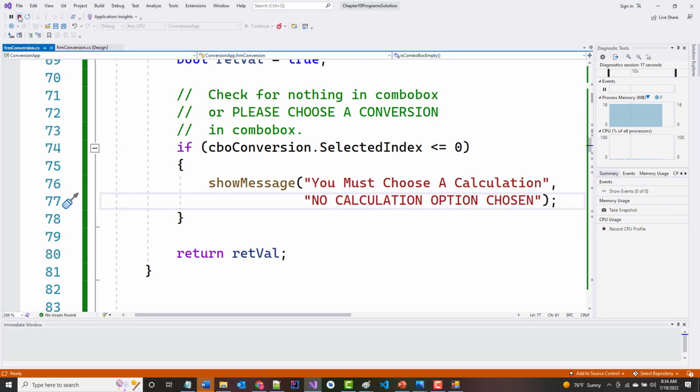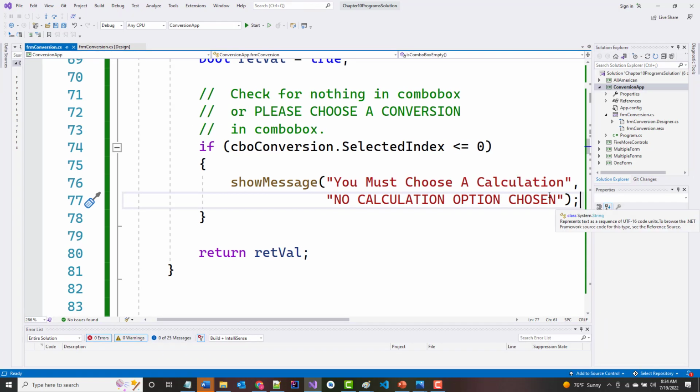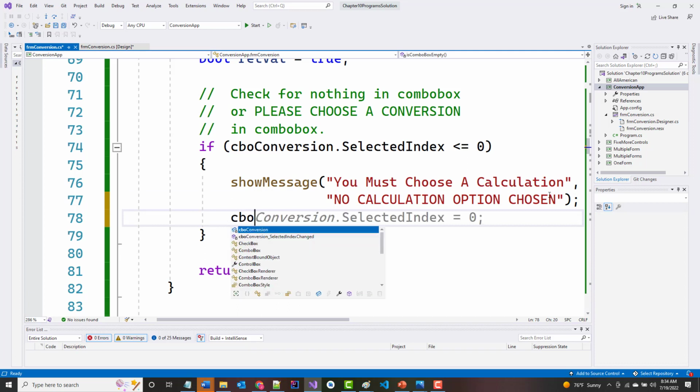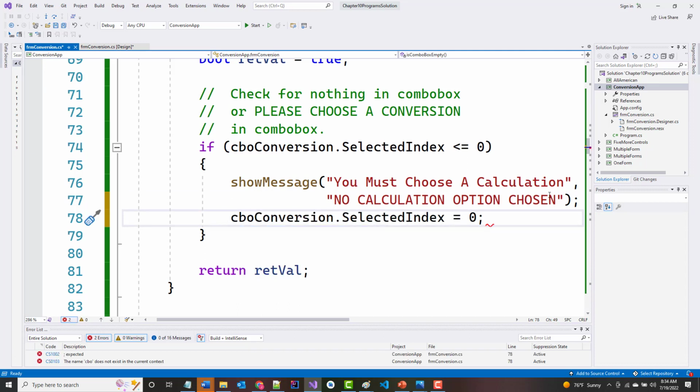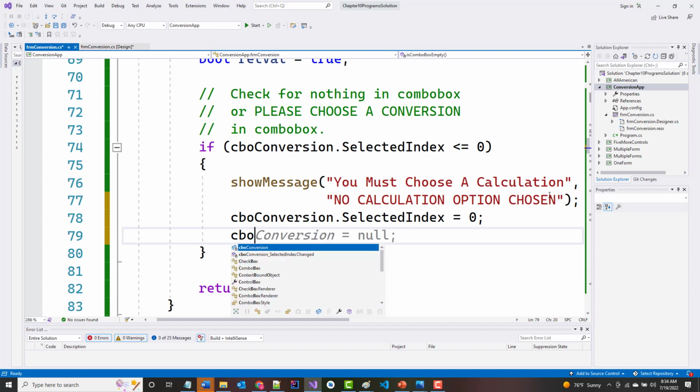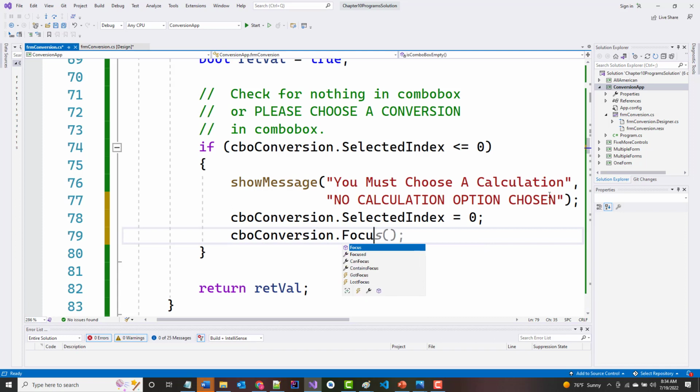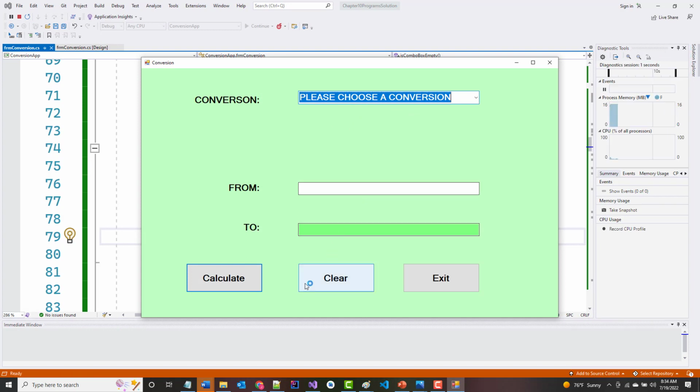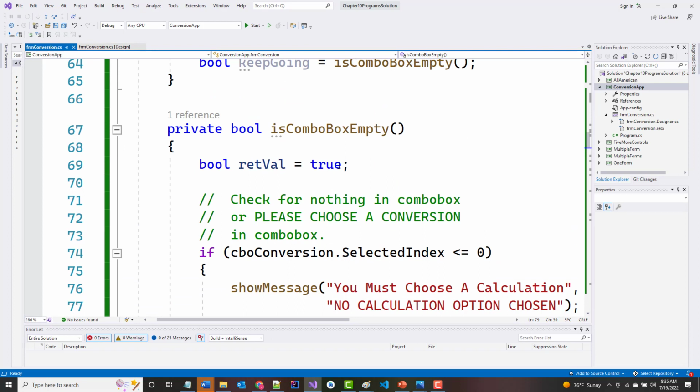So let's stop the run. And let's say we'll set the selected index to 0, and we'll set the focus. Okay. So come here. It's not set. Get our message. Just resets it, and the cursor is right there. Okay, that's good. So now we've handled that.